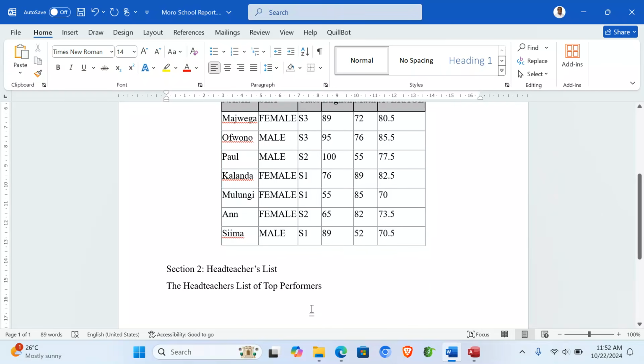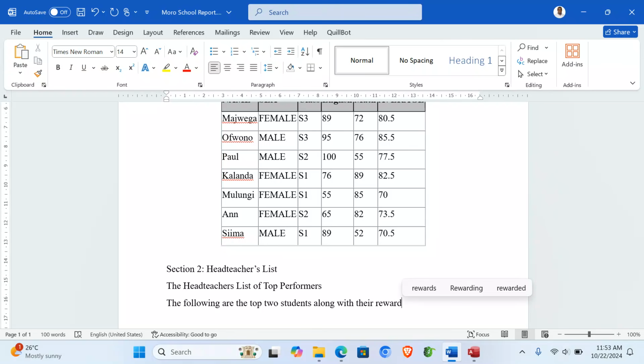Then from here we can say that the following are the top 2 students along with their rewards, of Uganda Shillings 10,000.